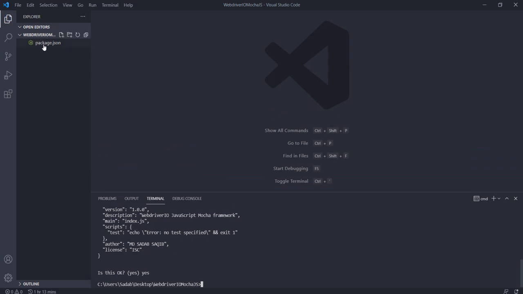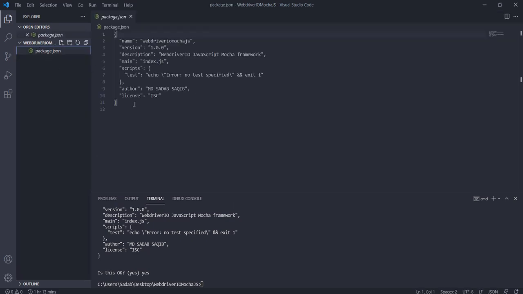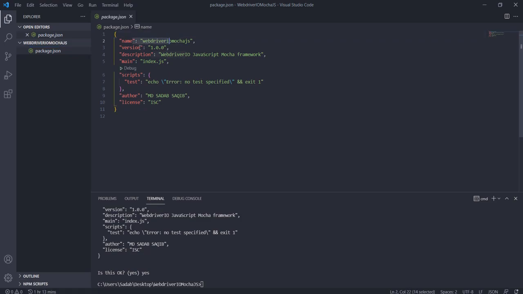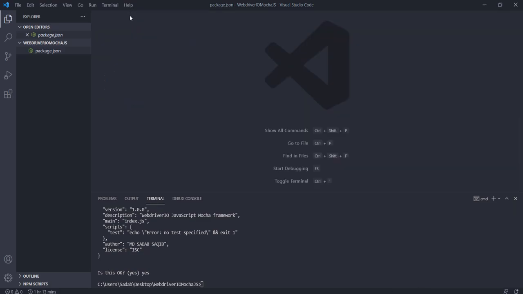Now this package.json will contain all the Node related, our project related selections, whatever we have done. The name we have selected, the version we have selected, we have given the description. Entry point is index.js. We don't use it basically. It asks for a test command. We gave nothing, so by default this came, and then author name and license. Once you initialize your Node.js project, package.json will be created. Once that is done, then you need to install WebdriverIO.